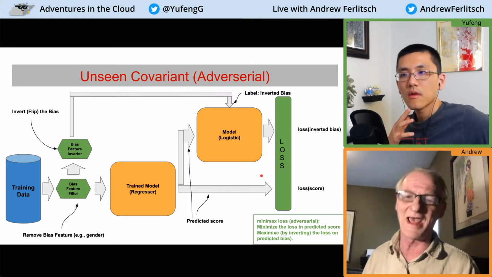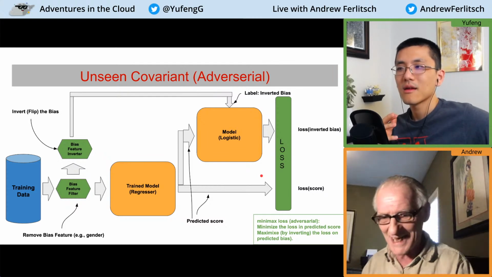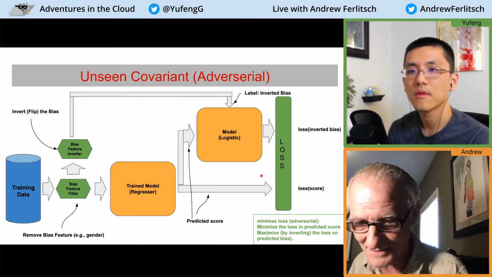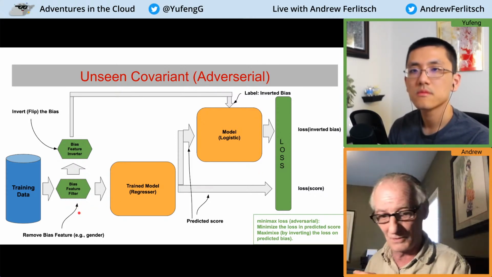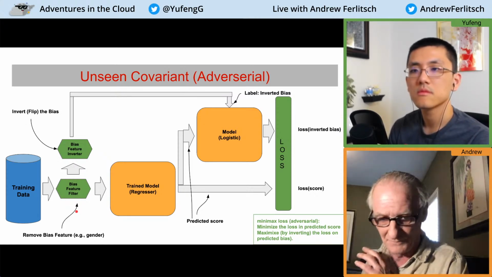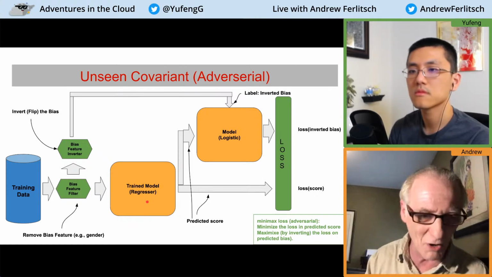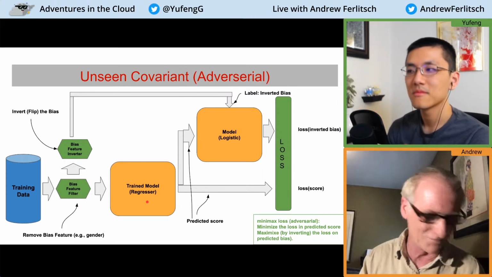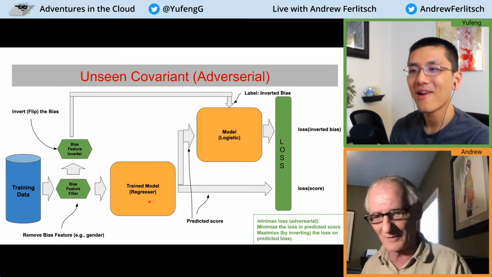Okay, so I'm going to use a form of adversarial training to drive the bias out. So I take that training data, go back to the original training data with the bias, right? And I'm going to go two different paths. So through the trained model, the regressor, I'm going to give it the training data without the bias. Now we know that there's some unseen covariant in there. It's still somehow reflected in it, but we got to find it somehow in the predicted score coming out.